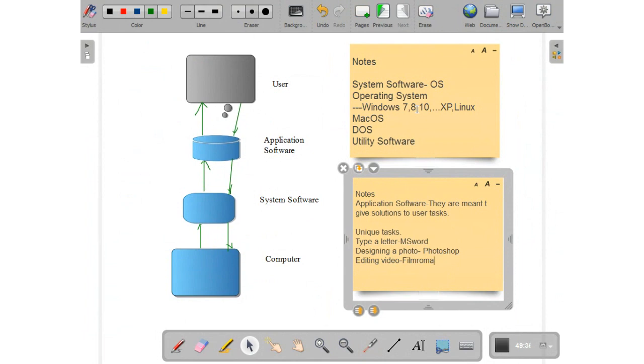So in between the user and the computer, there are two types of software. We have system software and we have computer application software, right? And these two must be installed in the computer for it to work, right?